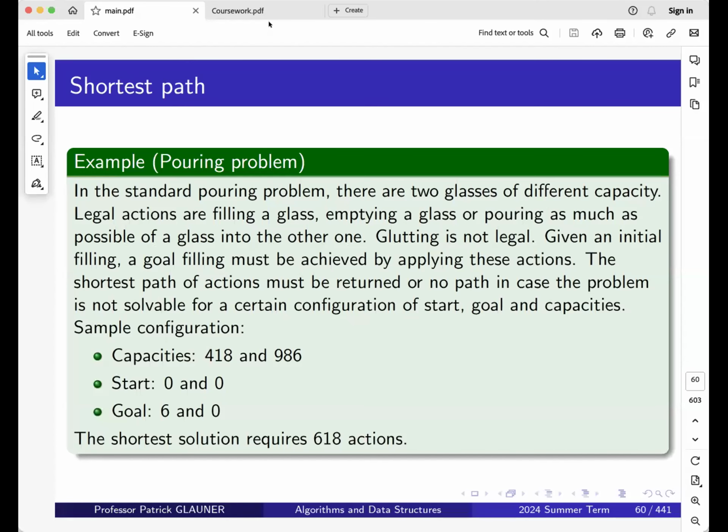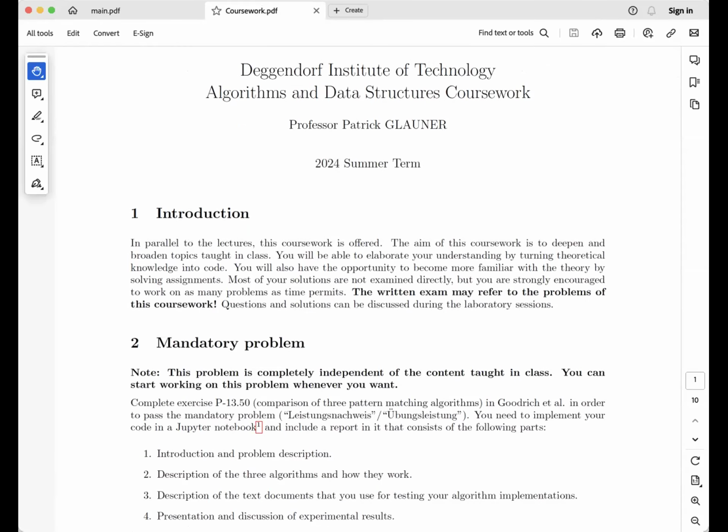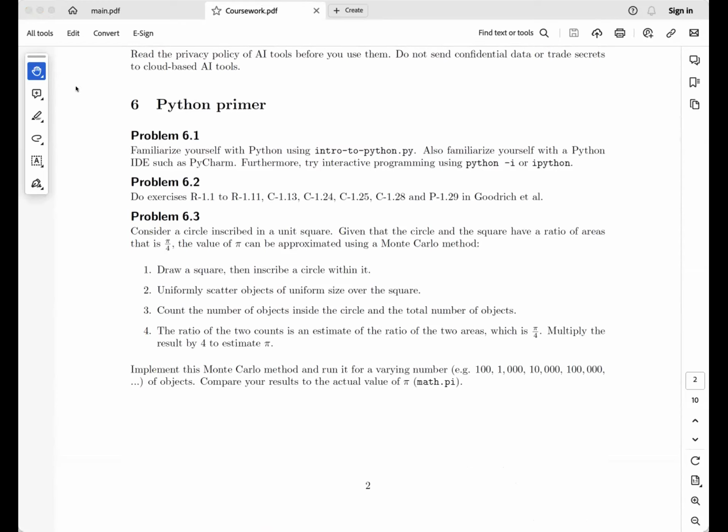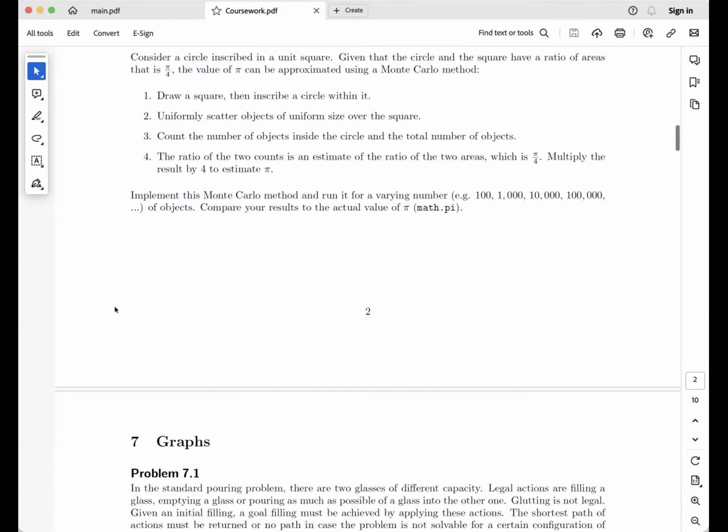We will now briefly come to the coursework document, because last week I talked about the coursework and I said there's a mandatory problem, there's an exam bonus problem, all the other problems are up to you. If you're new to Python, you should do the Python primer. Has any of you worked on this Python primer so far? If you have, maybe thumbs up or thumbs down if you have not. It's just some practice for Python. And remember, if there's an R or P or C, this always refers to the Goodrich book. And you can access the Goodrich book for free through our library as an ebook. So there are a few Python primers just to get comfortable with Python.